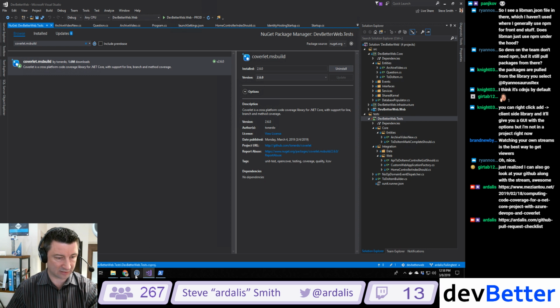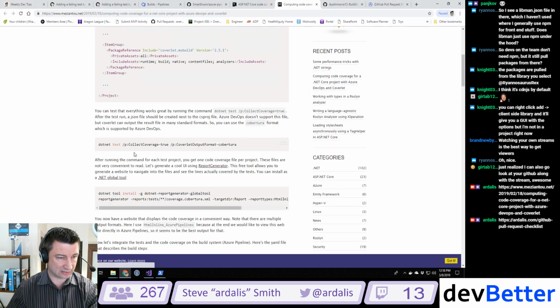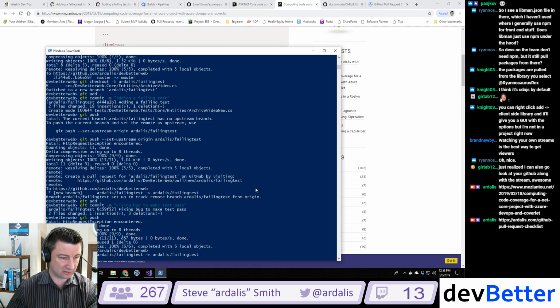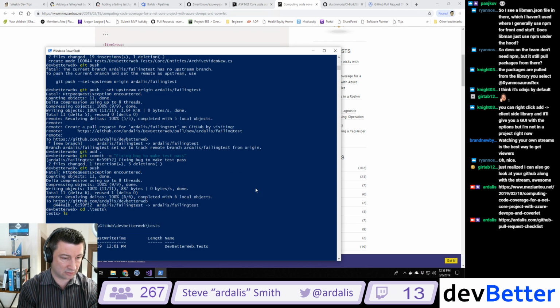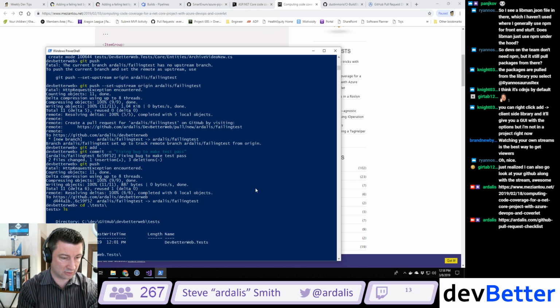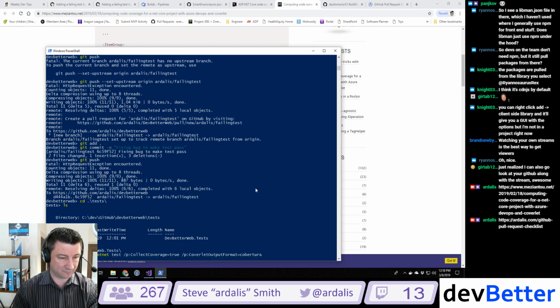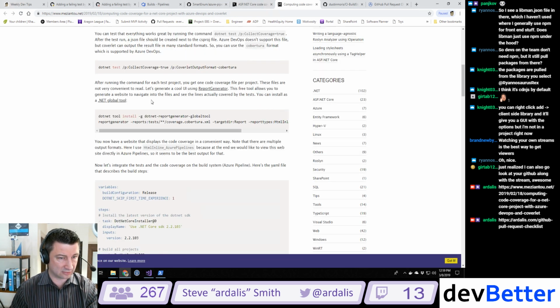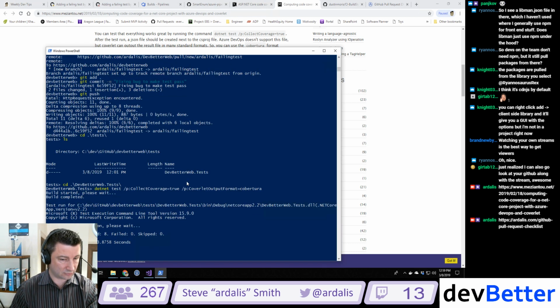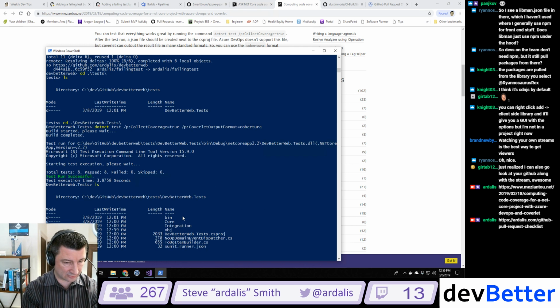We could test it out by running it with some of those flags like this. So we'll copy that and come in here and run that. And that should generate a file that we can look at. So when that's done, you get one code coverage file per project. These files are not very convenient to read, but I should be able to see them. Okay, so where is that file?